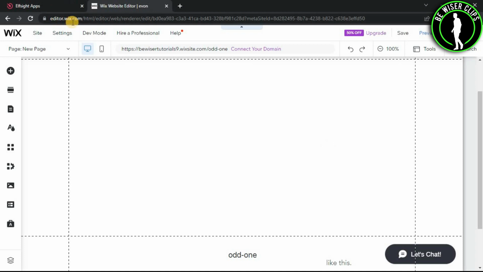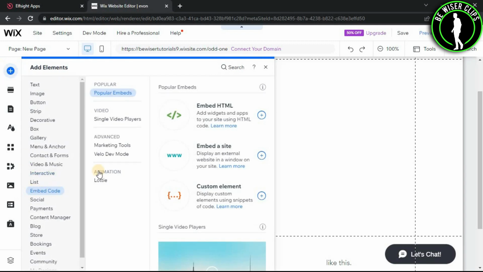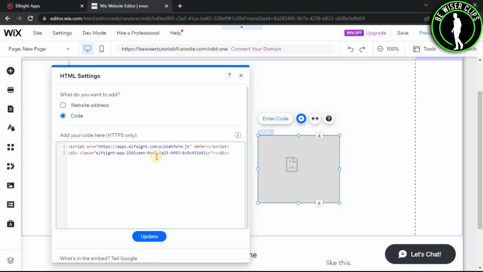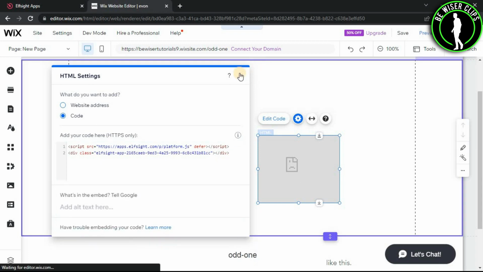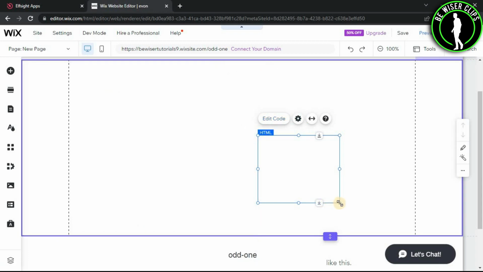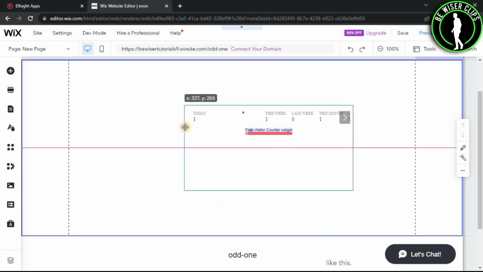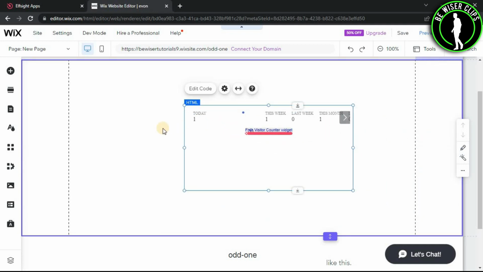Now come to your editor.wix.com and click on add elements. After that go for embed code and now click on embed HTML and paste the code you just copied, and after that click on update button. And here we are, you can see the visitor counter on my Wix website.